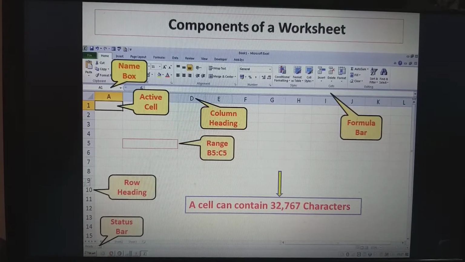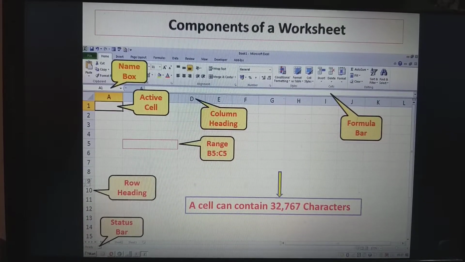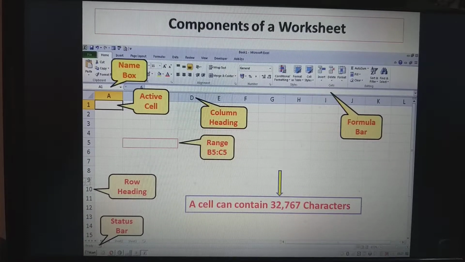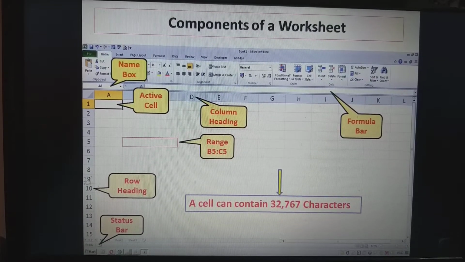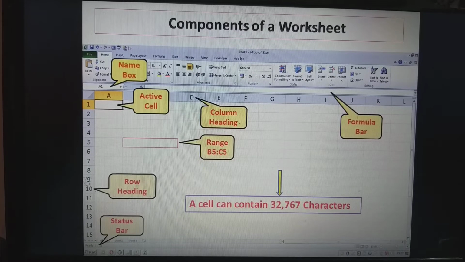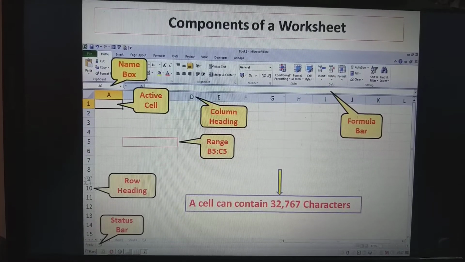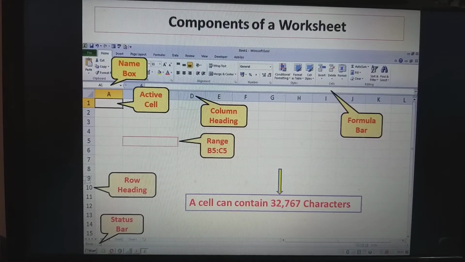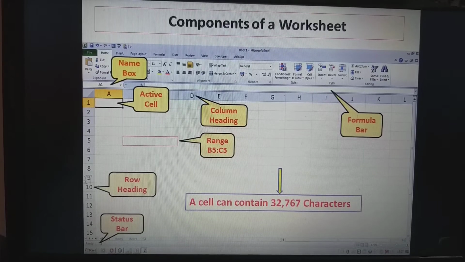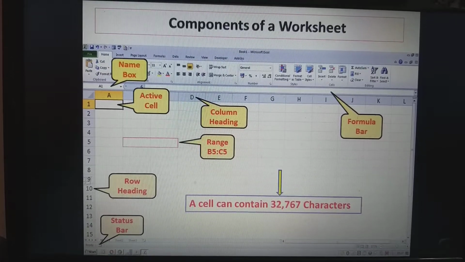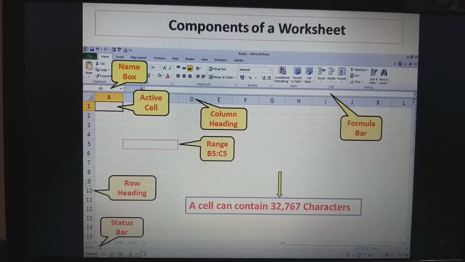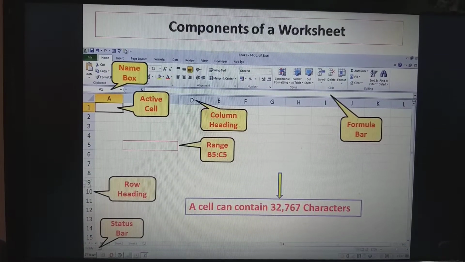It is located above the column heading on the left side of the window. This displays the active cell. The formula bar. It is located to the right of the name box. This shows the data and formulas that one can enter in an active cell.